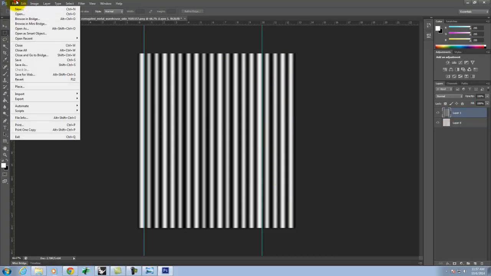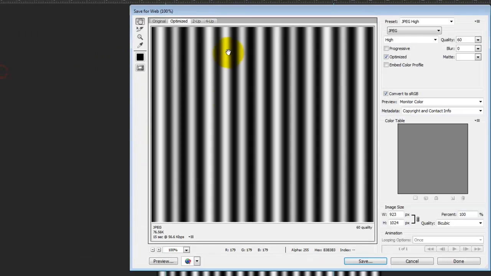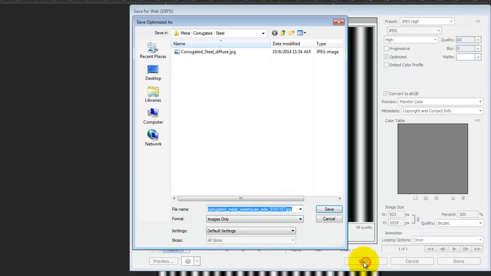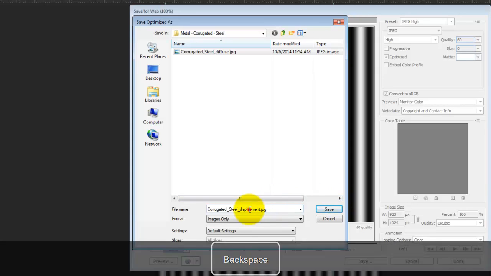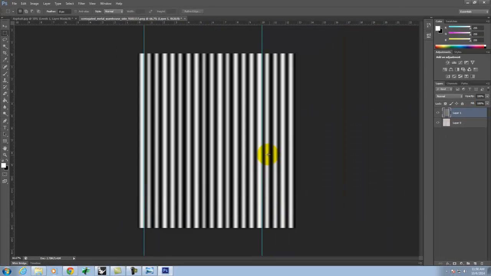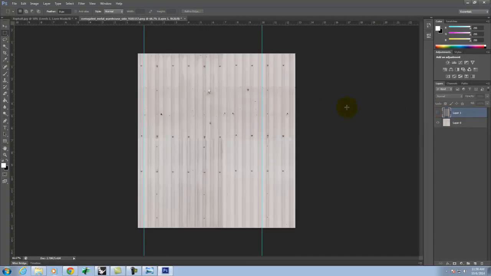I'm going to go back to File, Save for Web, and we're going to call this Displacement. Click Save. Let me turn that one off. I'm going to do a black and white of this for the bump texture.